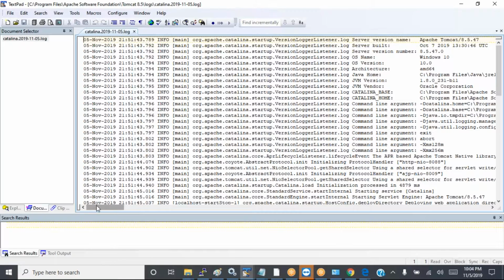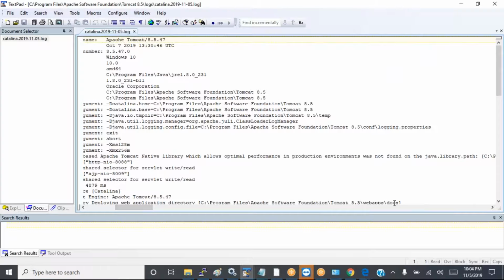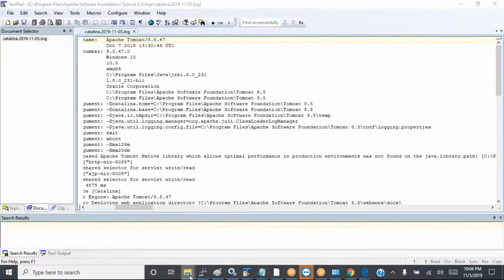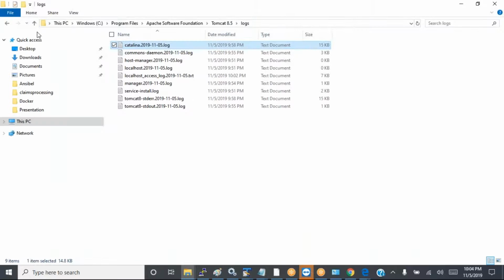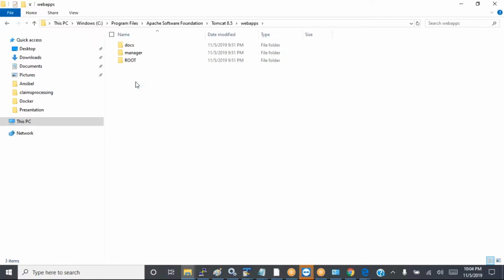So basically here you can see it's deployed the docs only. And now we go back to the folders. And this is purely for temporary purposes. Like the Jenkins has a workspace, in Maven we have a target, similarly it will use the temp directory. So which one? The web apps. The web apps is the main one.